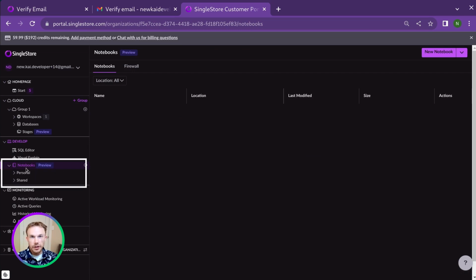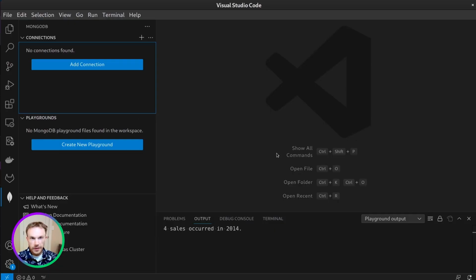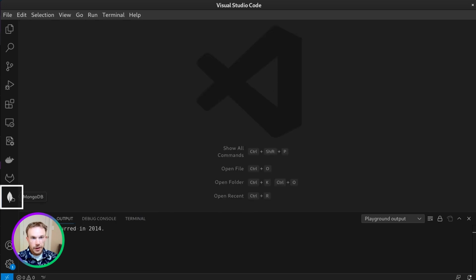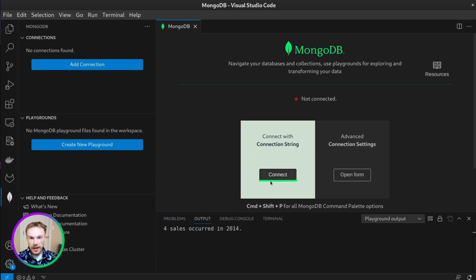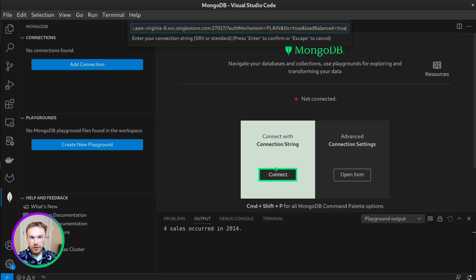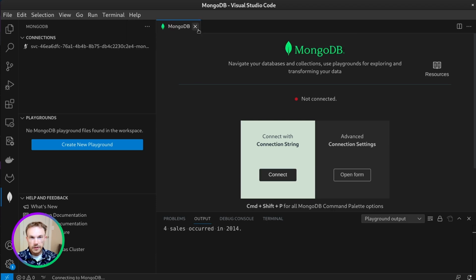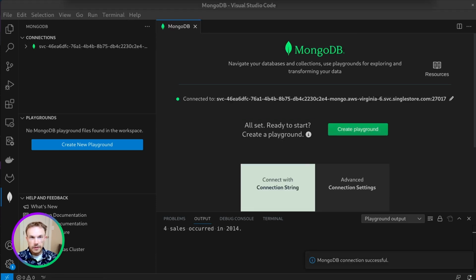Another I like in particular is the MongoDB extension in Visual Studio Code. It's nice to access my databases for testing right in my editor, so let's head over there. The extension adds a MongoDB option to the activity bar. From here, I can click Add Connection and then Connect. Now I'll paste in that connection string that I grabbed earlier and edit it to include the password. The leaf turns green and we're good to go.